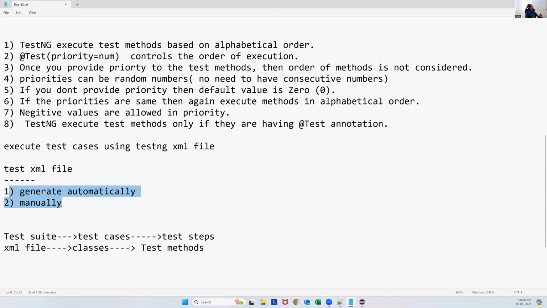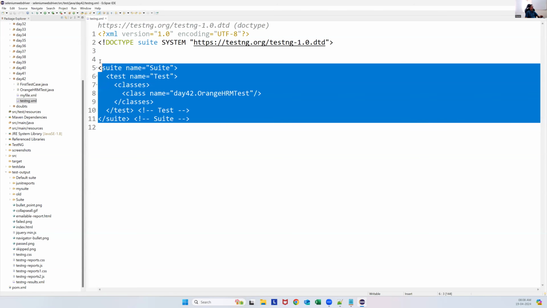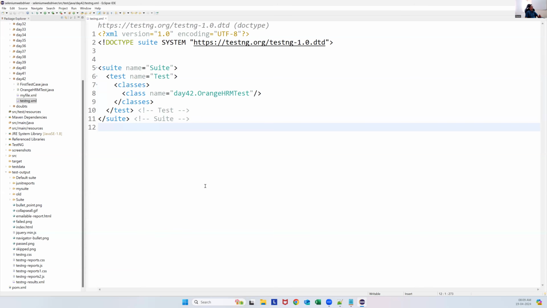So we have to know the tag names, which is very, very important, and very easy to remember also. Suite opening and closing tag; suite contains test, test contains classes, classes contains class. Very easy to remember. The same structure we follow for every type of XML file, all XML files in TestNG. The only thing is we will add some additional tags. That's it. Otherwise, everything is the same.